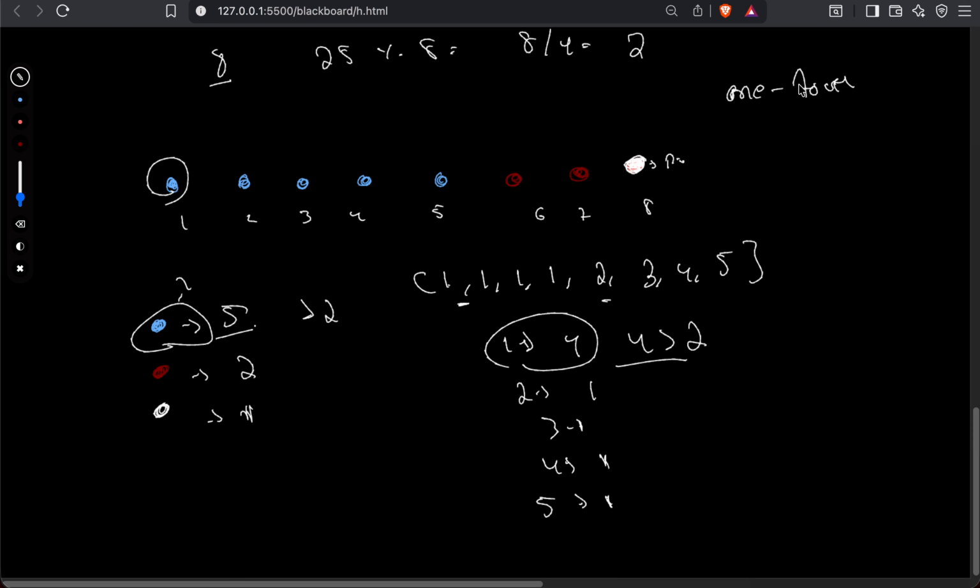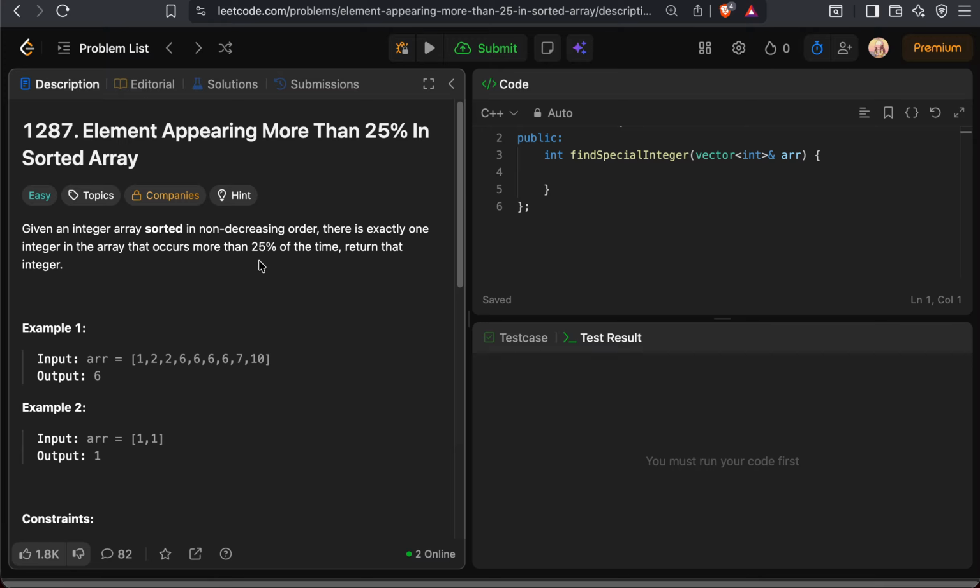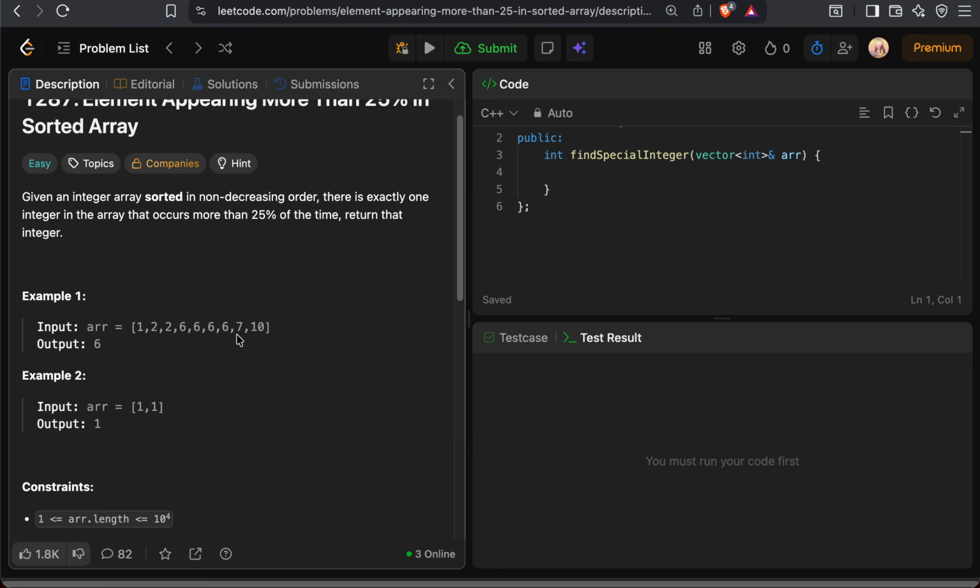Now let's understand the problem clearly. So what do I need to find? We have to find a number that appears more than 25% of the time. In this problem there are two hints. The first hint is that the array is sorted. And the second hint is that exactly one special number exists, so we have to return only one number. These two hints help us.